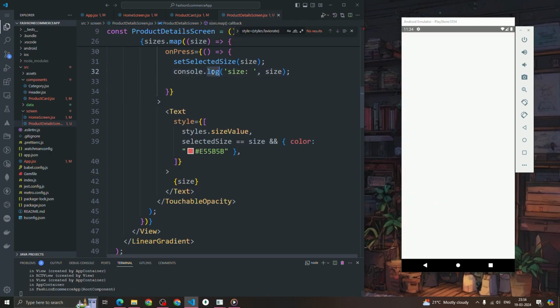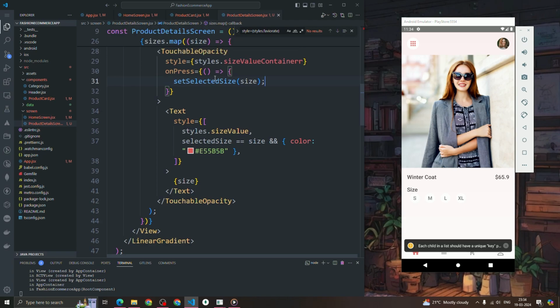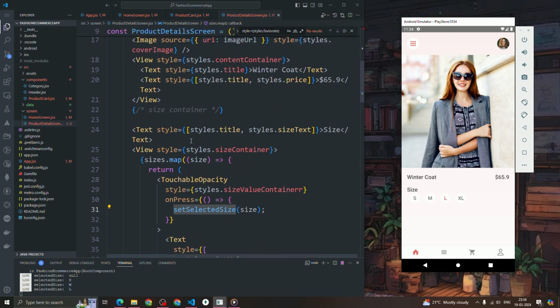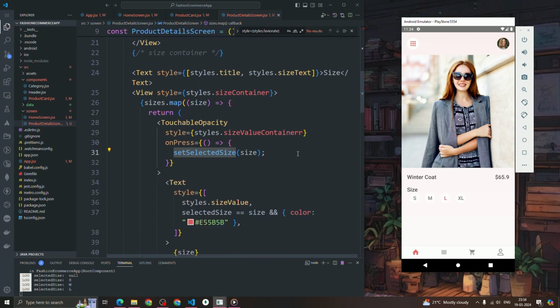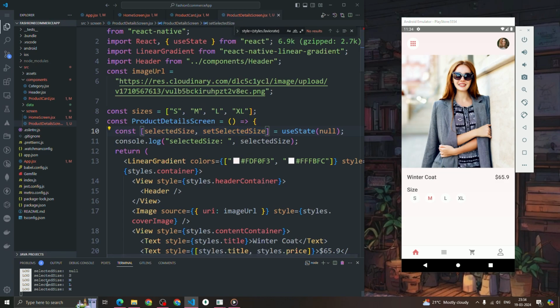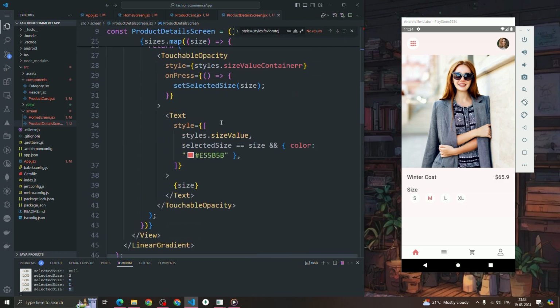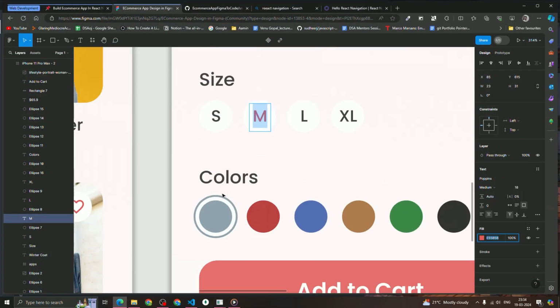Okay, now we are calling this function on the onPress event. If I click on this, now it's working, because that was not working earlier as the app was not loaded in the right manner. Now, whenever we click on a touchable opacity, we set the selected state, and the value will be S, L, M, XL, whatever the user selects. If the selected value is equal to this size, I'm adding this color. Perfect. After that we're going to have colors as well.